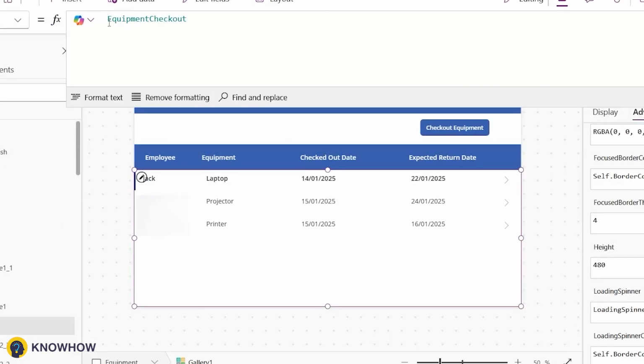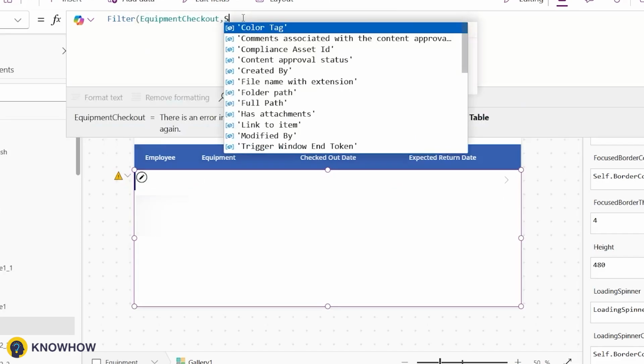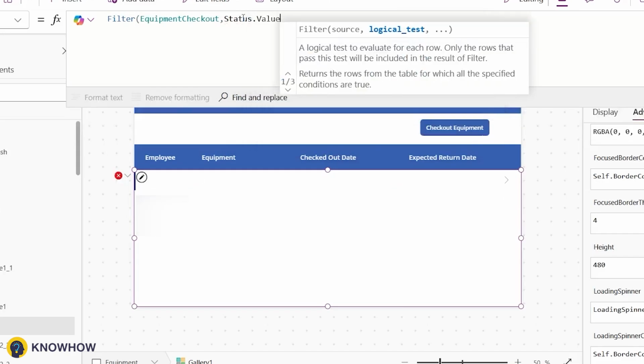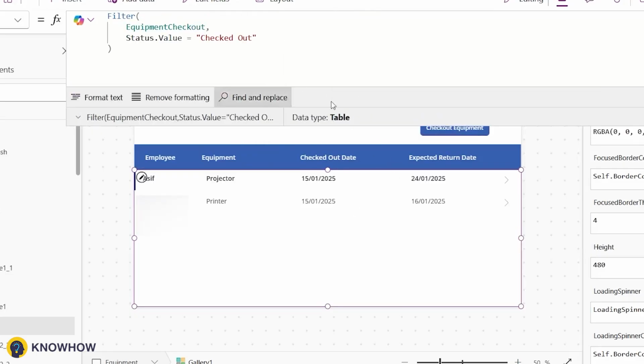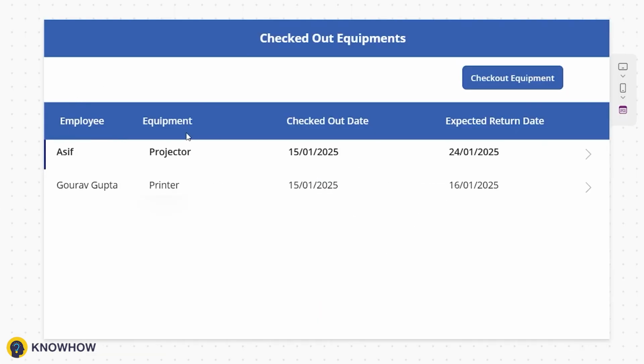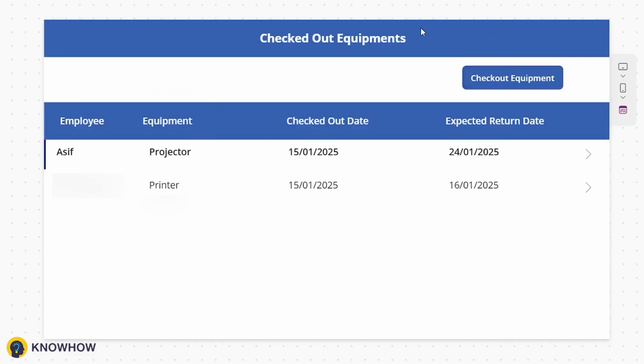those records which are checked out. So for that, I will click here filter, status dot value is equal to checked out, and done. So here we can only see those records which are checked out, and in the equipment type data drop down we can see only those equipments which are not checked out. Now this is how you can create an equipment checkouts application in PowerApps.